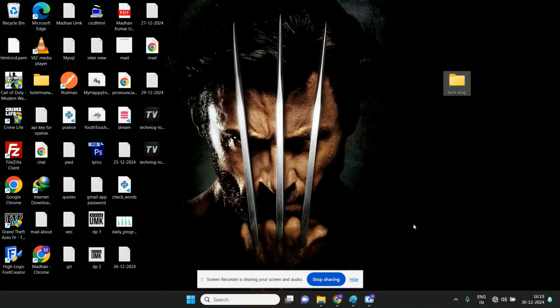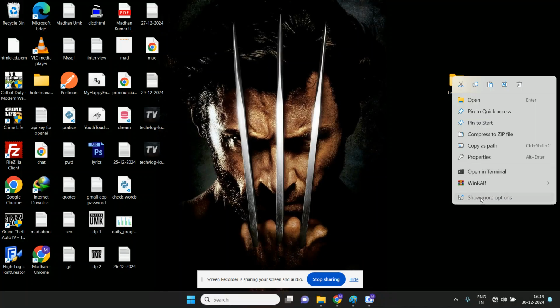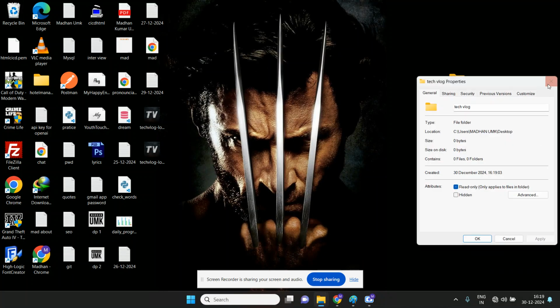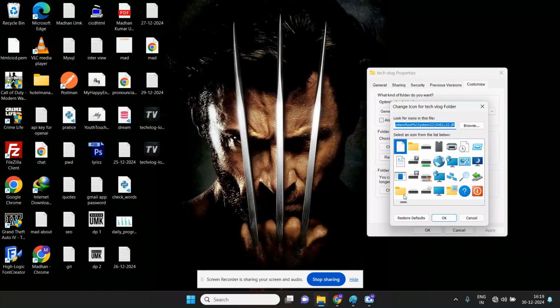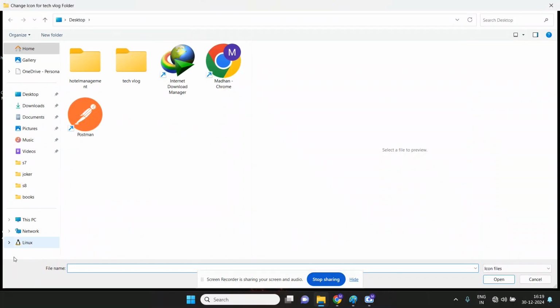Now I'm going to change this. So I selected this folder. Now right click and go to properties. Now the customize tab. Now change icon. Now browse. Yeah, a pop-up window appears.